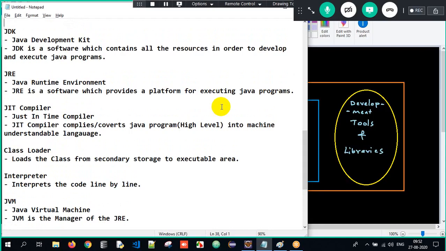So what is JDK? JDK is the Java Development Kit. It's a software. Once I download and install that particular software, I can develop and execute Java programs. So JDK is a software which contains all the resources for developing and executing Java programs. And then what is JRE? Java Runtime Environment. My Java program has to get executed on a platform, so it has to provide one environment, right? So JRE provides an environment or a platform wherein my Java programs can get executed. Okay. And what is the JIT compiler?